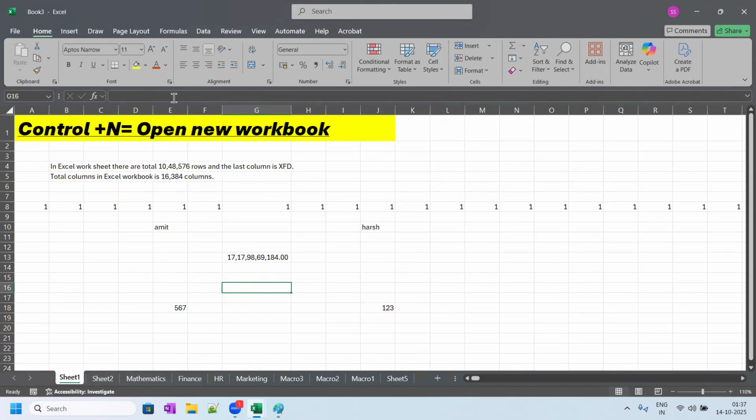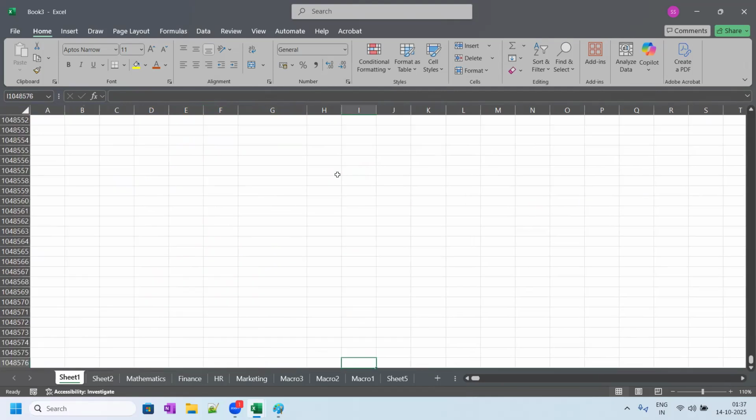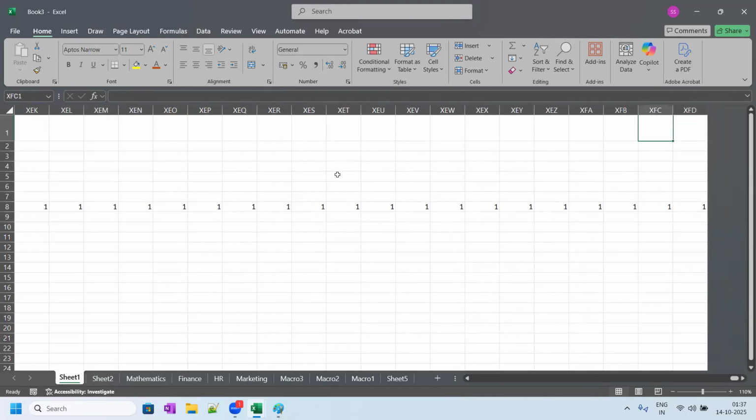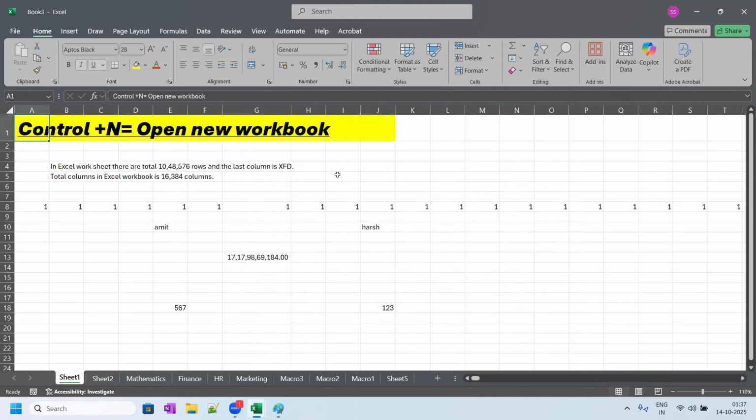Then we have name bar, we have formula bar, then we have columns which are represented vertically. The shortcut key to select any column is Control Space bar, and in total we have 16,384 columns, and the last column is XFD. When we talk about rows, we have 10,48,576 rows, and the last row is 10,48,576. Just press Control Down Arrow, you reach the row. Wherever you are, if you want to reach the first cell, press Control Home. If you press Control Home, you reach the A1 cell.